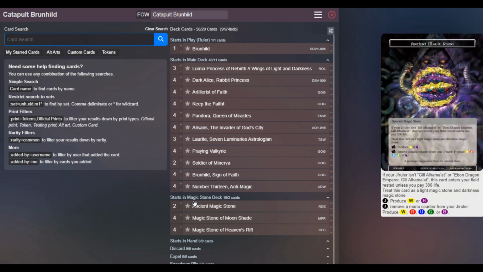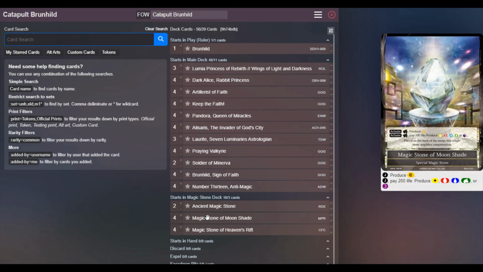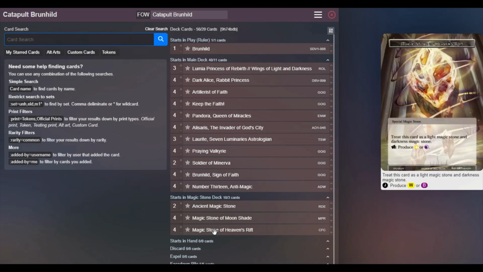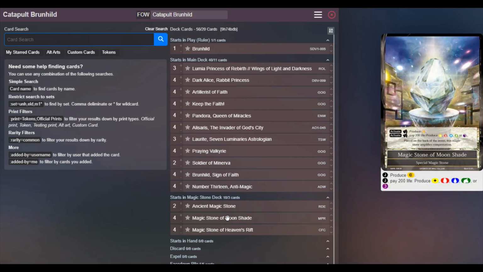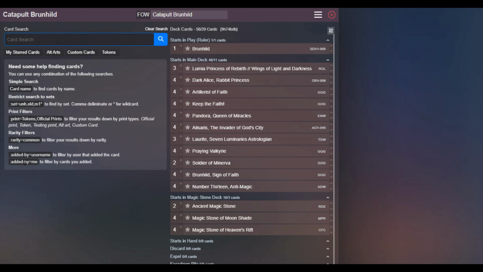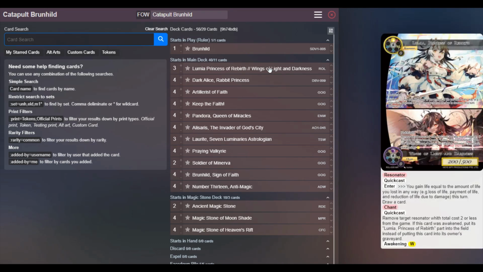Stone base-wise, we're playing two Ancient Magic Stones, four Moonshades, and four Heaven's Rift. You are a black-white deck that sometimes plays green cards, so all of these stones will cover us for black-white, and then sometimes we can play green off of Moonshade, so there you go. Going into the main deck, we're playing three Lumia, Princess of Rebirth, Wings of Light and Darkness, just for some handy spot removal and cantrip action.